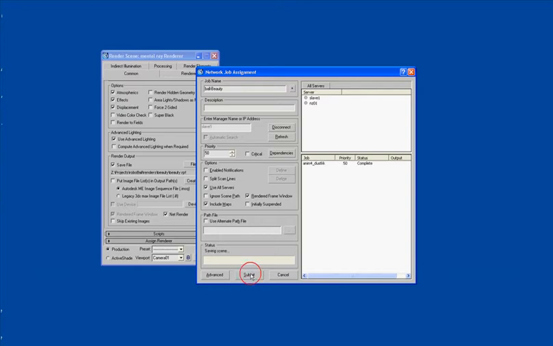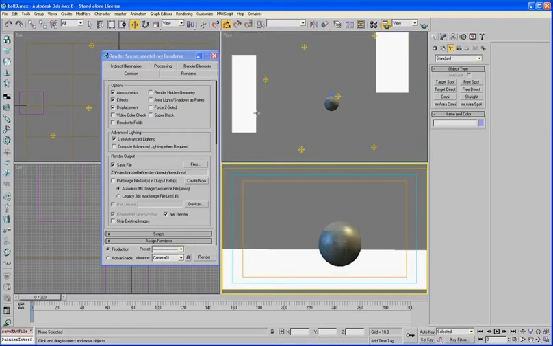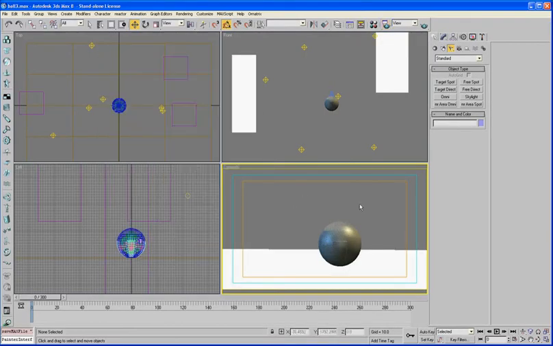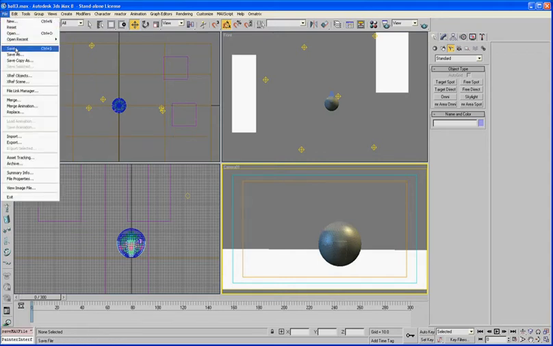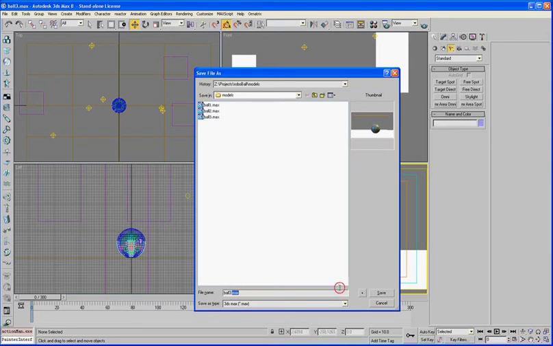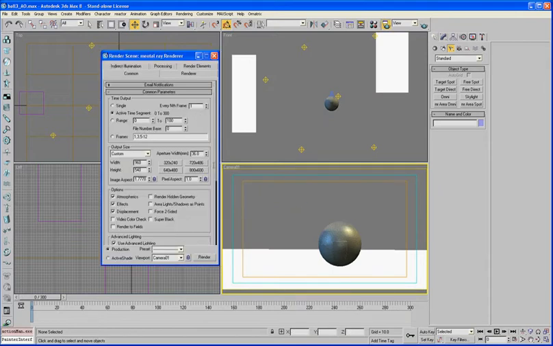We can submit our job, so that'll submit our job to the manager, and now the other machine will start rendering it, because the other machine also has a server opened up on it, and the server is what actually does the rendering. So we're going to save a copy of this file and save it as ball3_AO for ambient occlusion. Now we're going to set up our ambient occlusion pass.